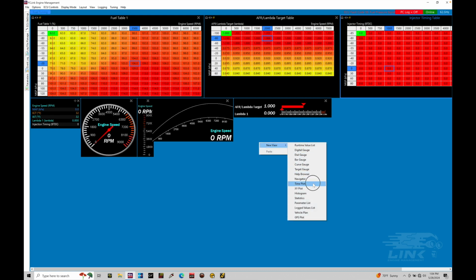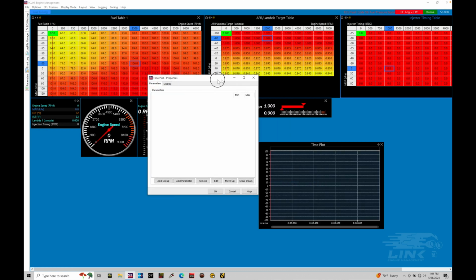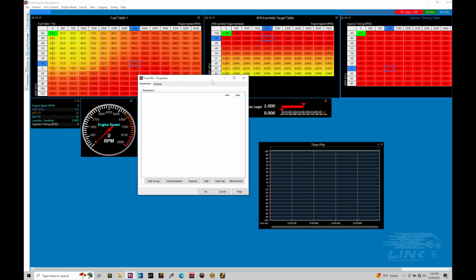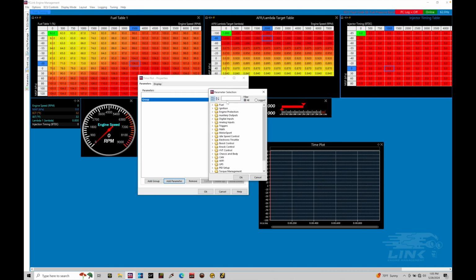We take a look here, we find a time plot. Now the time plots are really important for tuning. When we work with my layout, you'll see I have a lot of time plots within all of the windows. Allows me to see trends graphically plotted, not just in a number format. Very, very effective for reviewing data. So in this case, we can add groups, parameters, remove, edit, move up, move down within our time plot. Let's go and add a group, and a group is going to be a channel lane in the time plot. I'll go here to parameter, and I'm going to go and add first engine speed.